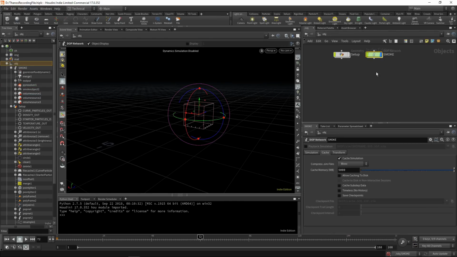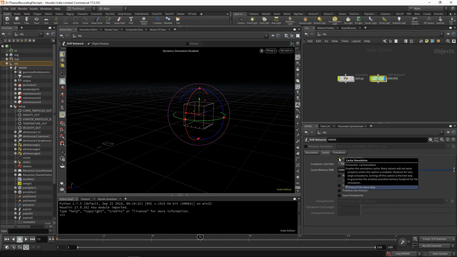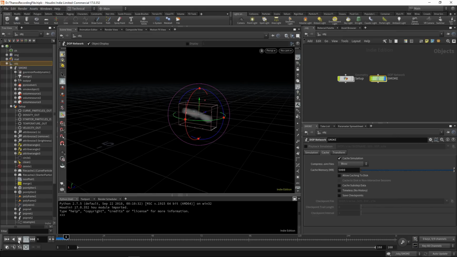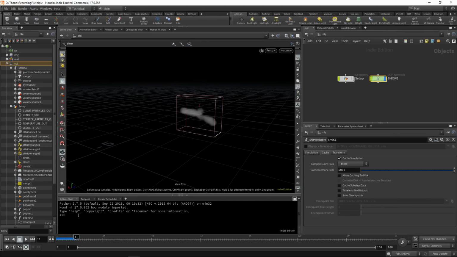Then we can jump up a level, and what we can do is just a little trick, and that is to go over here from simulation to cache and remove this cache simulation option. So I'm just going to jump back to the beginning and re-enable simulations so I can show you what this does. So if you play this back, you'll notice that you have this blue bar that's generated, right? That's your cache, and this is caching to your RAM, your memory.